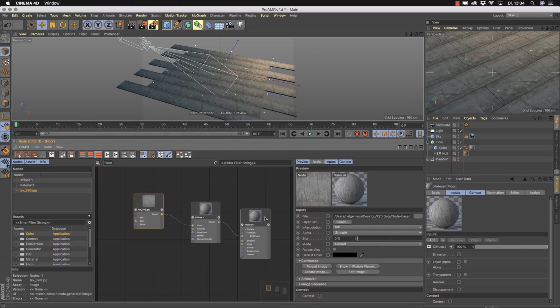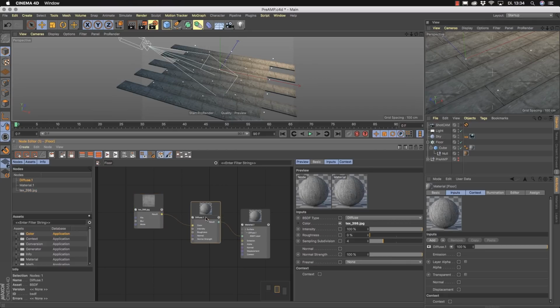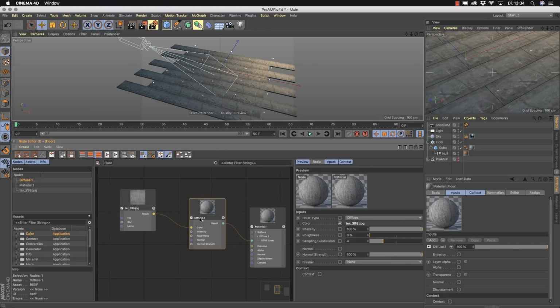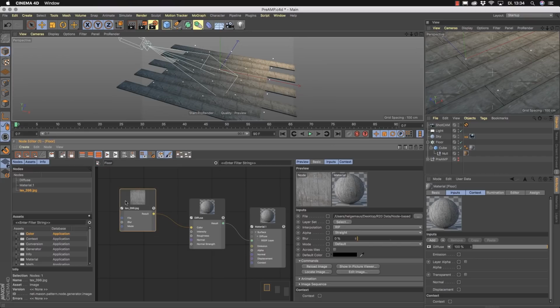Now, naming would be great. Diffuse is clear for me. If you want, you can select this, double click on the name, and I remove the one I don't like. And then I go to this node, double click on the name, and instead of the JPEG name, I name it concrete so that I know what I have here. And if we now take a look through our renderer, we see we have now placed our concrete here.